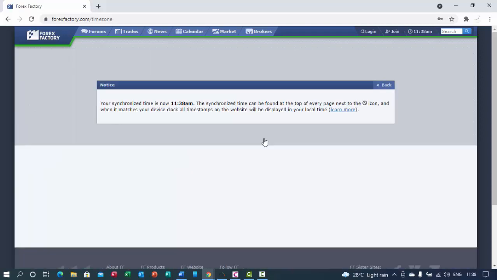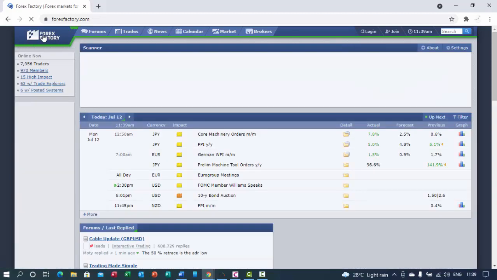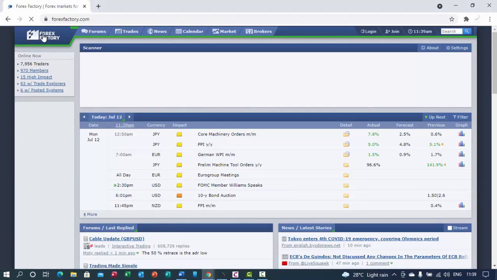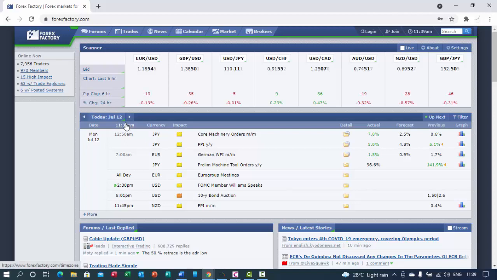So this one gives us a notice that we have been able to synchronize our time. So the time on the website has now been synchronized to my local time wherever I am working from. Once I am done, I move back to the home page by clicking around this corner. So this takes me back to the home page where I have access to the fundamental events for the day. Okay, so once I have done that, I've synchronized the time on the website to my local time.